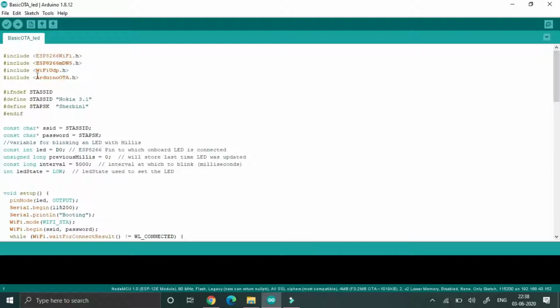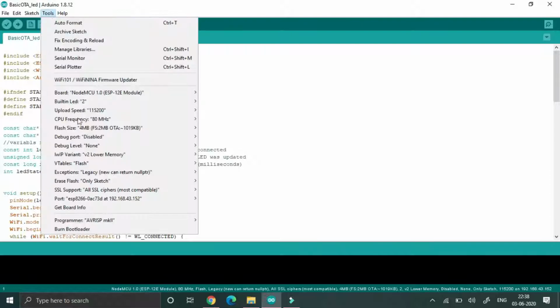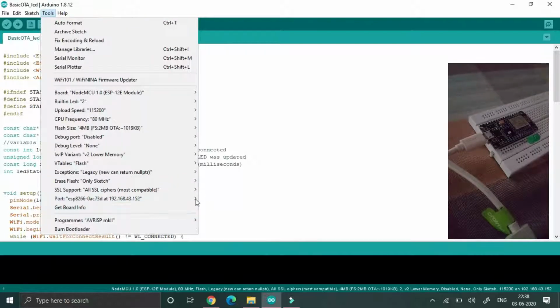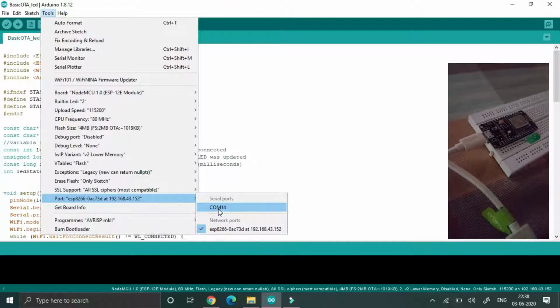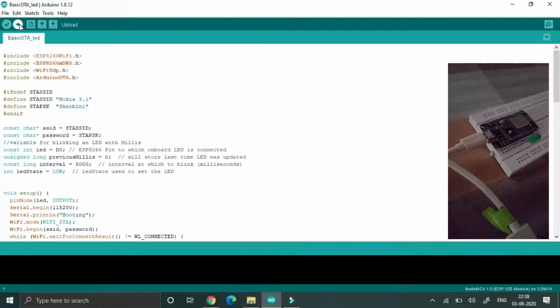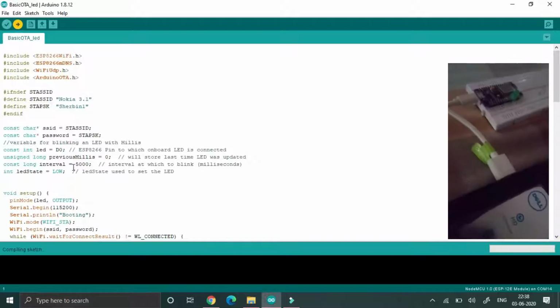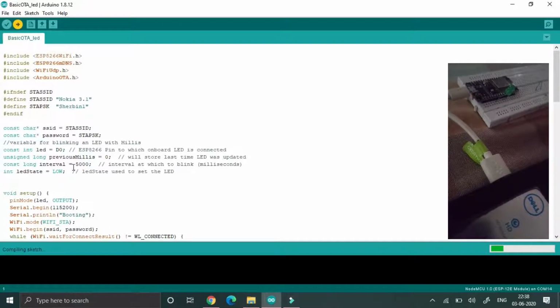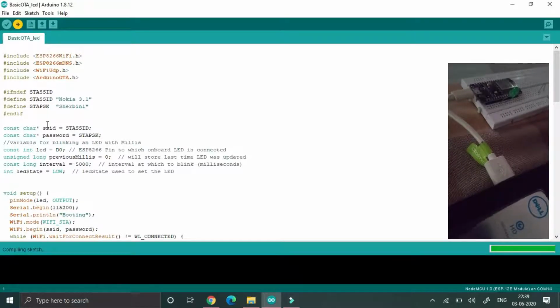Afterwards, I am already done. Then go to Tools and check whether your COM port is connected perfectly or not. So change it to your COM port. Then afterwards, upload the program to that NodeMCU. Just wait for a few minutes. Why? Because this program will enable the OTA in the NodeMCU. Then only we can wirelessly transfer the program to that NodeMCU.